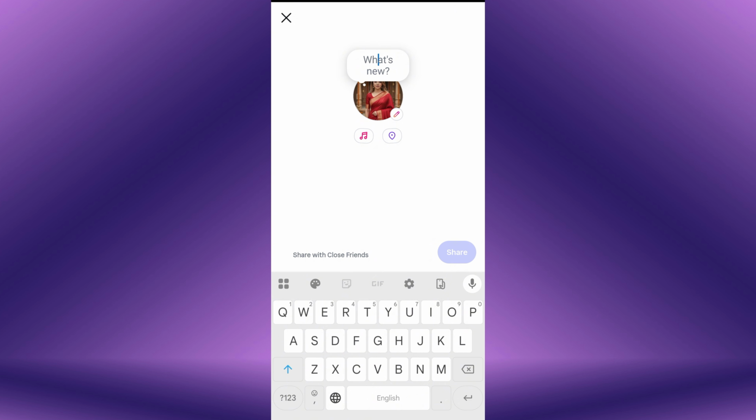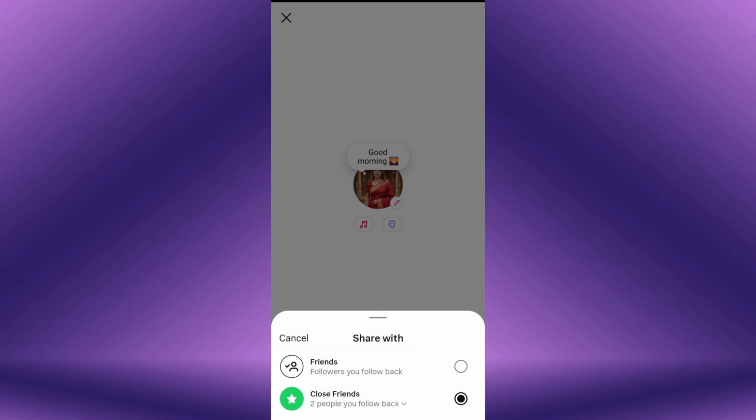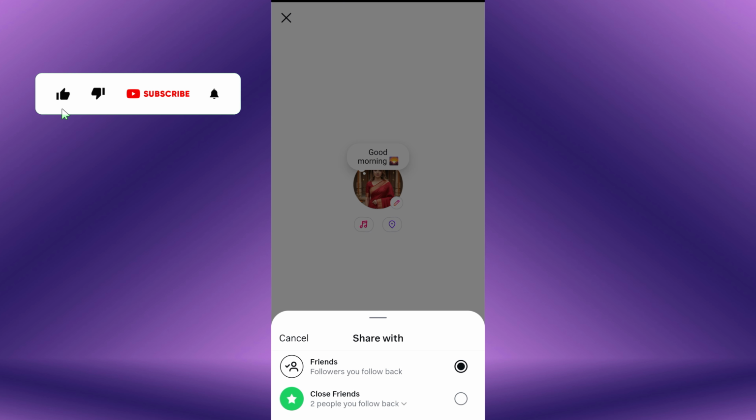Now, type your note message in the text box. At the bottom of the screen, you will see Share with options. Tap on it to change your privacy settings for notes. A pop-up will appear. Select Close Friends from here.